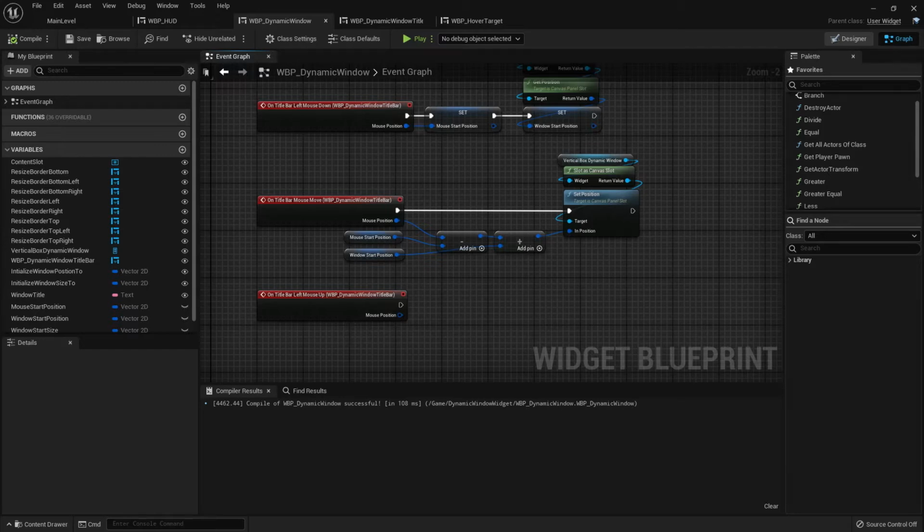This is the big one, because in this video we're finally going to get this window to resize whenever we click and drag any of the borders. So let's get started. Make sure you're in your Dynamic Window Blueprint.